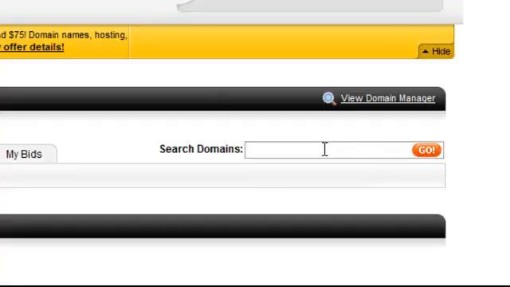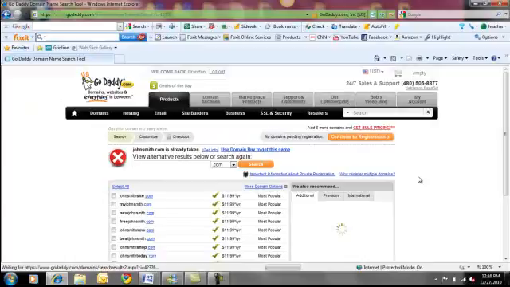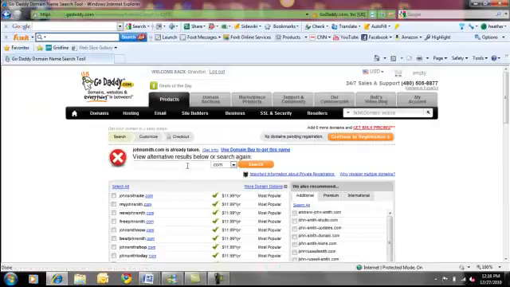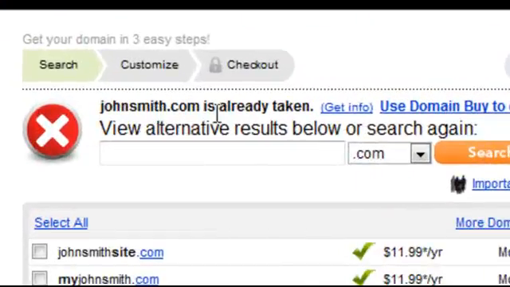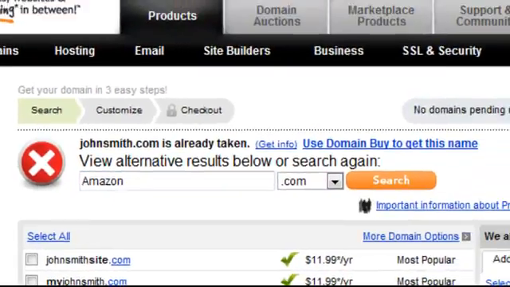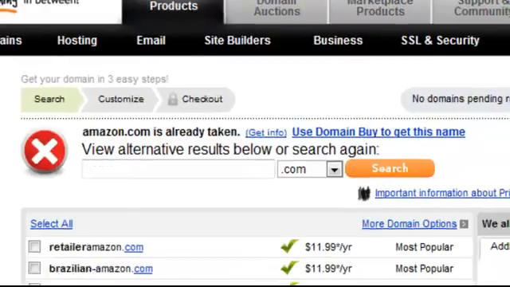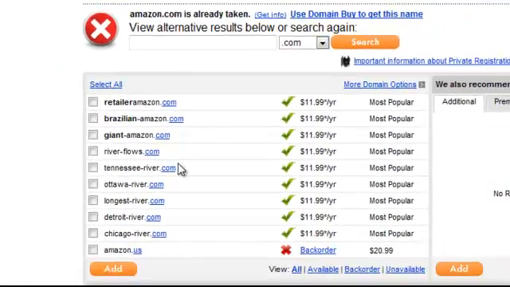Okay, now let's pretend your name is John Smith and you want to buy johnsmith.com. Enter John Smith. Remember, there are no spaces in there. Click on search, and guess what? John Smith is already taken, as we could probably expect it would be. What happens when you try to search for a domain name that's already bought is it just says no way, you can't do it, but here are some alternatives that you might want to buy.